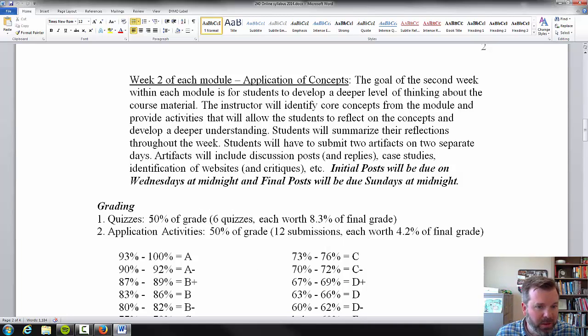You'll have 6 modules, and each module has a quiz, so the quizzes will be 50% of your grade, so each quiz is worth about 8% of your final grade. So if you bomb a quiz here or there, it's not really going to affect you. Application activities will be 50% of your grade.